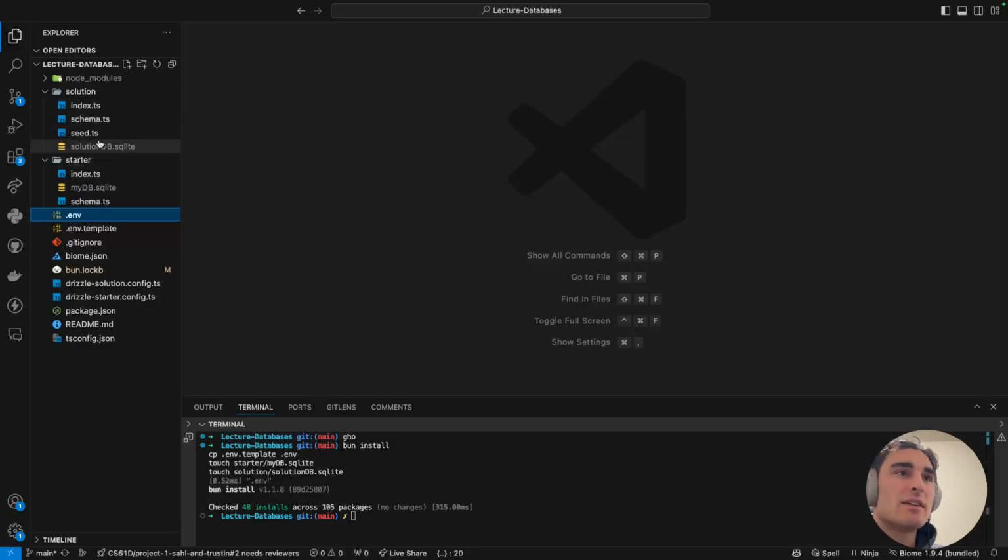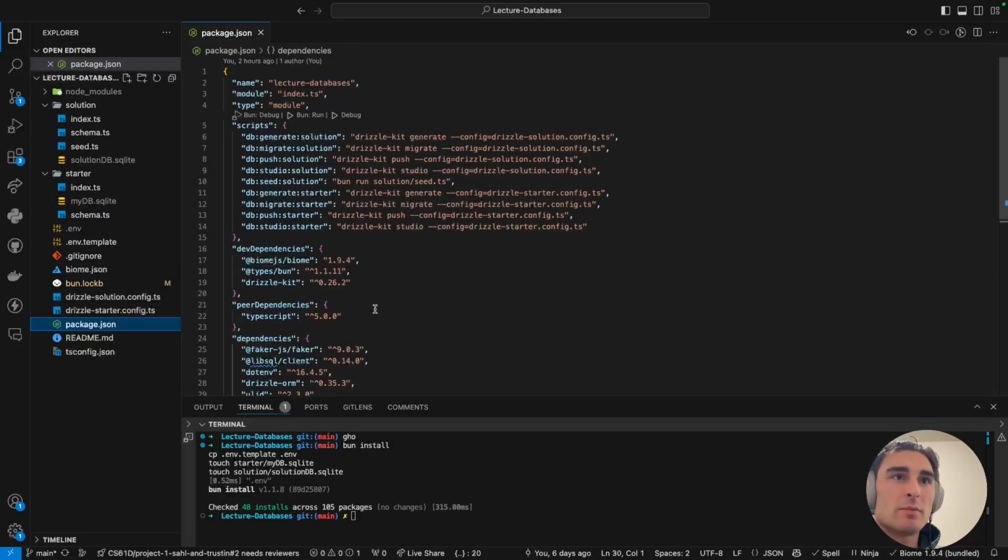As always, everything is going to be already filled out in the solution folder, so you can take a look at that anytime you want, and we're going to be working in the starter folder. Also, there are a bunch of scripts which are either set to point to the solution database or the starter database. So anything that I do on the starter or the solution, you should be able to do with the other database as well.